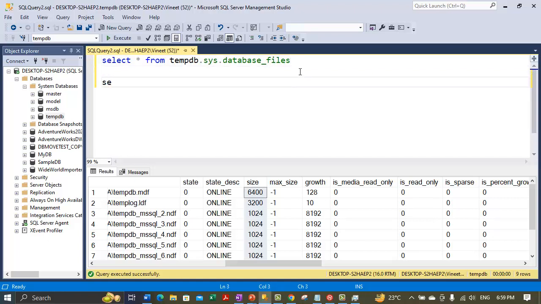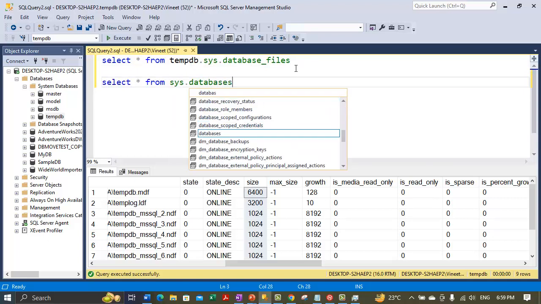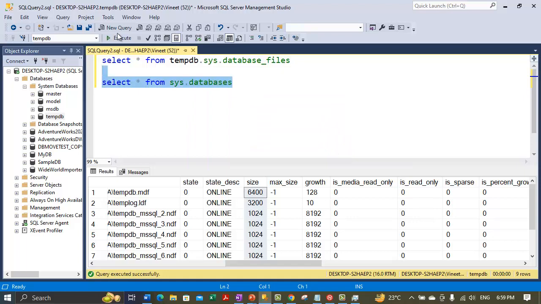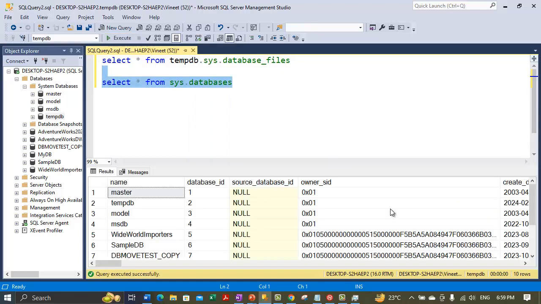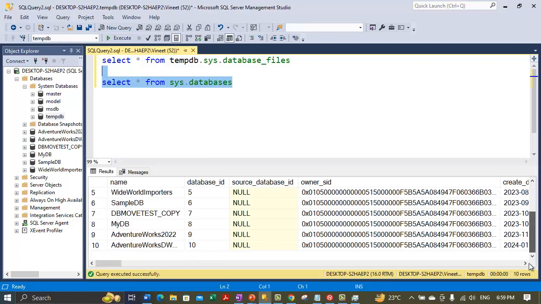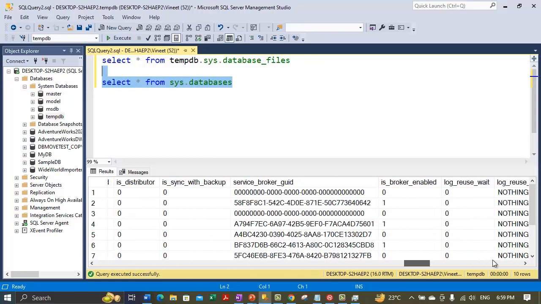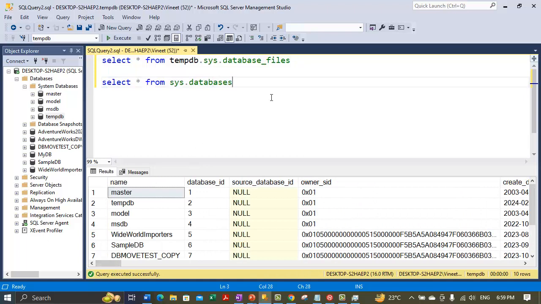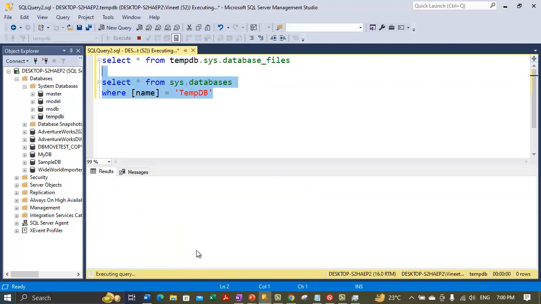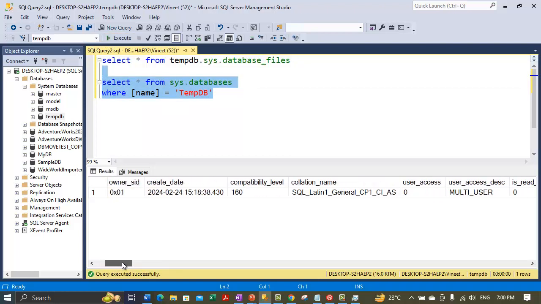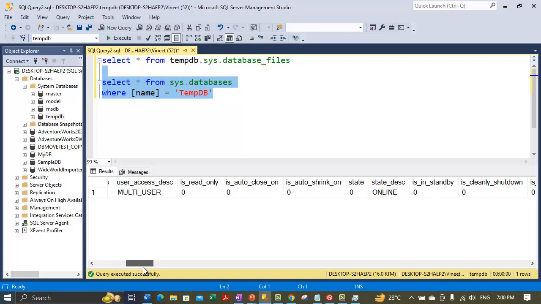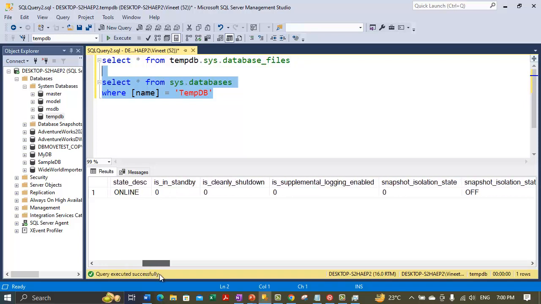So let's query a view which is sys.databases. All right, so let's query this view. Let's see what we get. All the options are available here, but we need it for TempDB, so we can set where name equals TempDB to just get the values for TempDB. So we have multiple settings, so I can discuss a few of them, but not all of them.